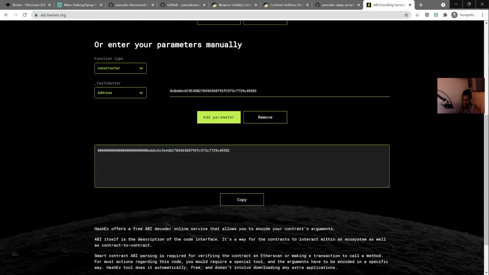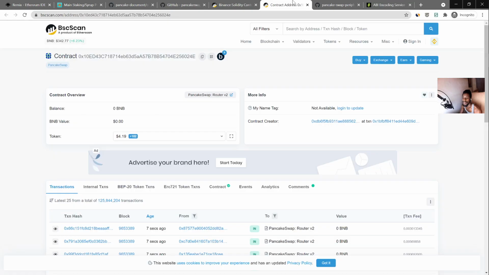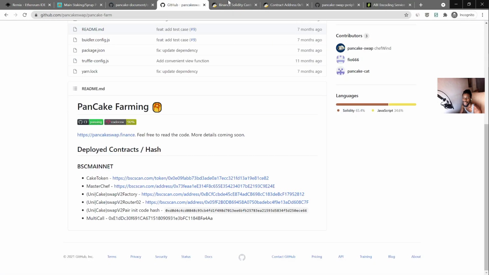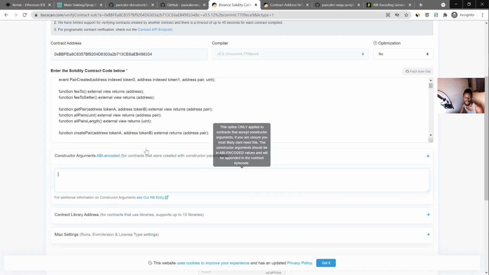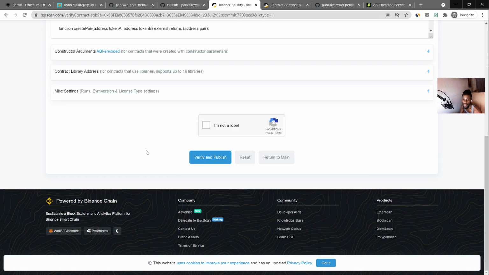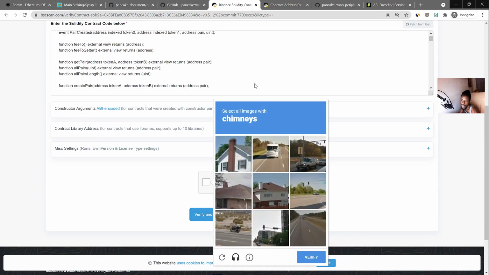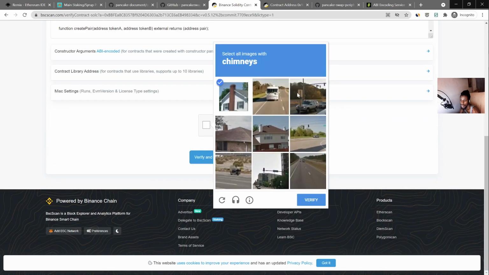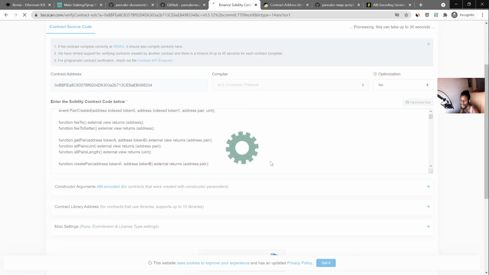Boom. And right here we have our encoded string that BSC scan is asking us for here. So we just go boom here. I am not a robot. This is honestly the most difficult part of this whole thing. I am not even kidding. I failed those tests so many times.